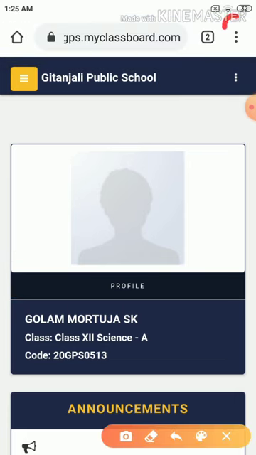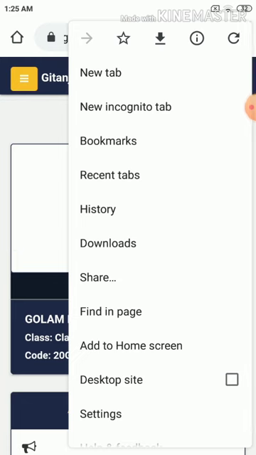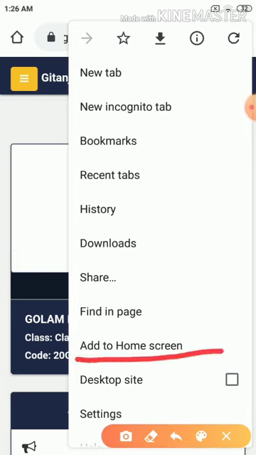See the right side top corner, 3 dots are there. All of you can see the 3 dots, marked with red color. Click on these 3 dots. After clicking, you can see so many options: new tab, new incognito tab, bookmarks, recent tabs, history, downloads.